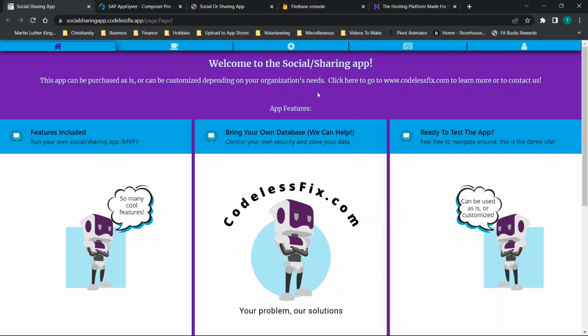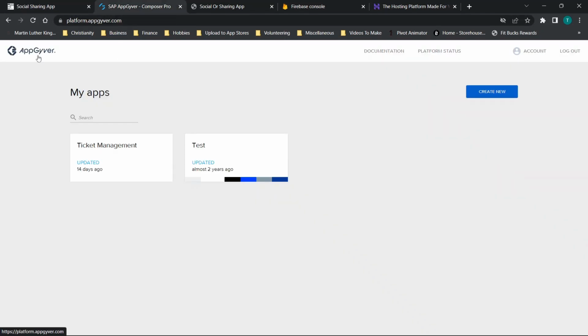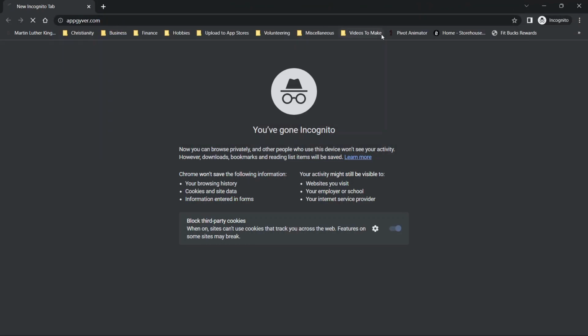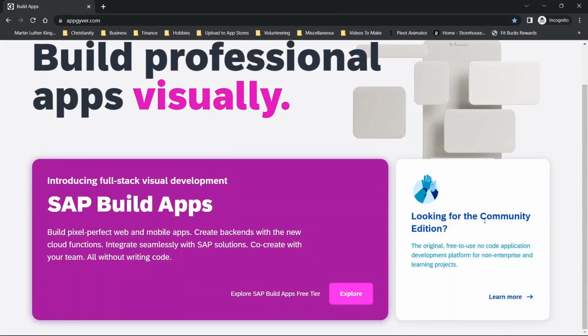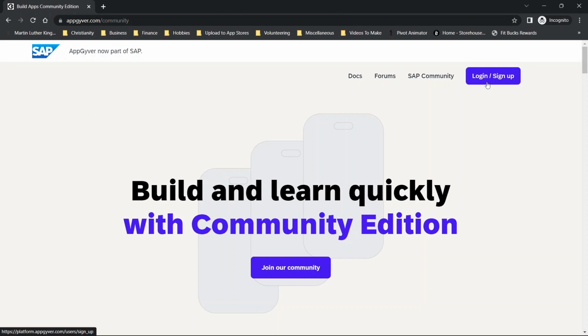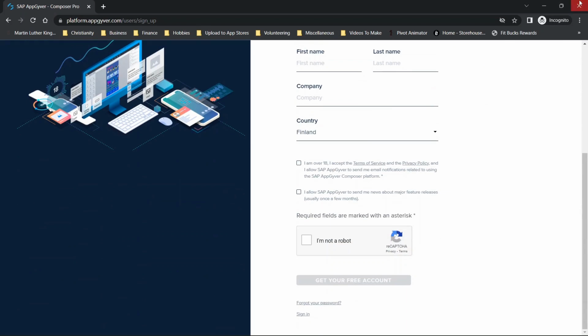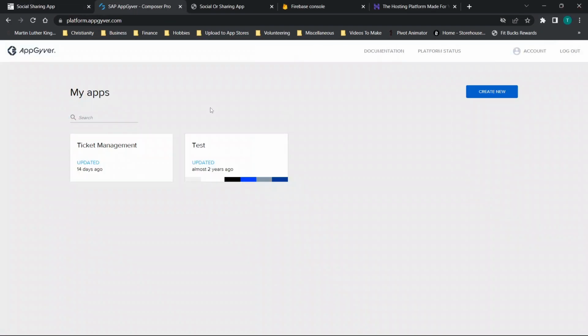A couple of things you're going to need to set up first, so I'll run through those and then you can pause the video. First thing, you'll need to set up your AppGyver account. This is completely free, don't worry about that. And basically you'll just go to appgyver.com to show you how quick and easy that is. I'll open it in an incognito tab, and you'll just click on Community Edition, log in, and set up your account here. No credit card required, it is a free account, and then you're all set.